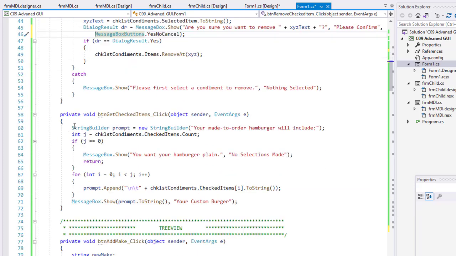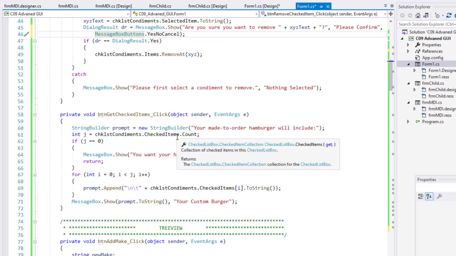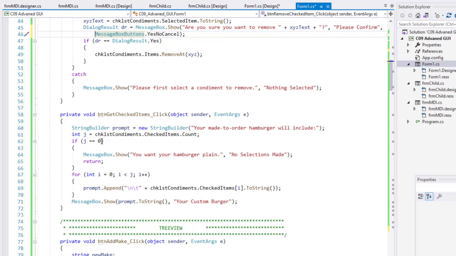To get the items, we're going to use a StringBuilder. And we're going to start with your made-to-order hamburger. We're using a variable called int j to keep track of how many items there are. And then if j equals 0, we're going to say you want your hamburger plain. So otherwise, we're going to go through a loop, and we're simply going to append to our prompt a new line character and a tab character, and then the item that was selected. And then we'll have a message box that shows what their custom burger is. Notice we used a return here in this if fork, so at that point, this code ends up stopping. We don't get the second message box.